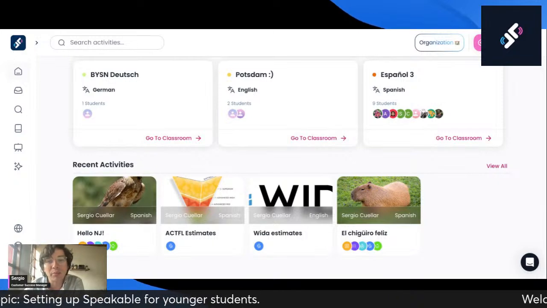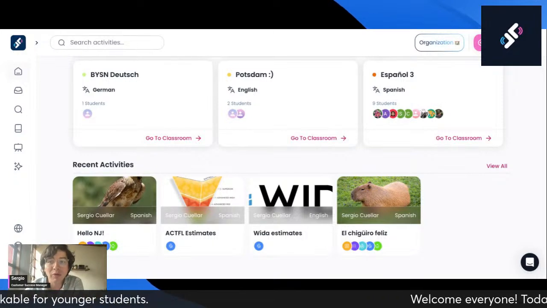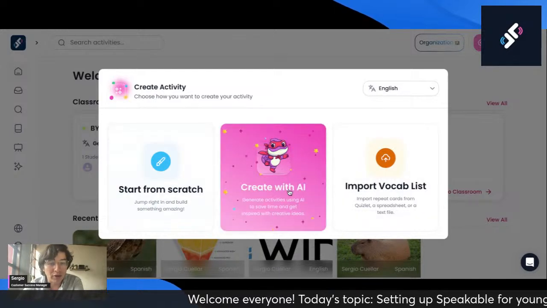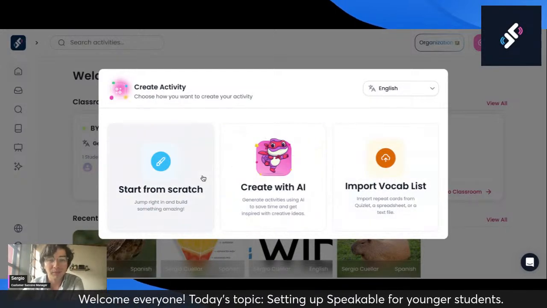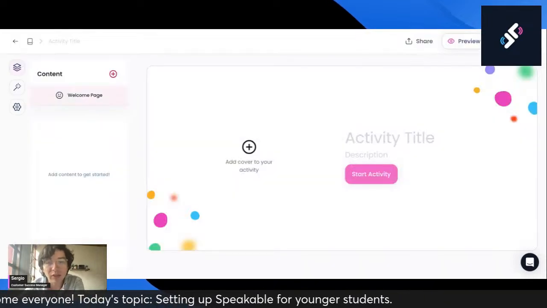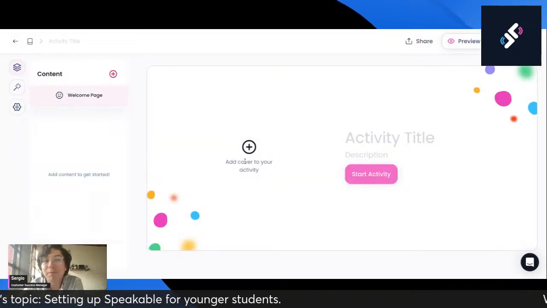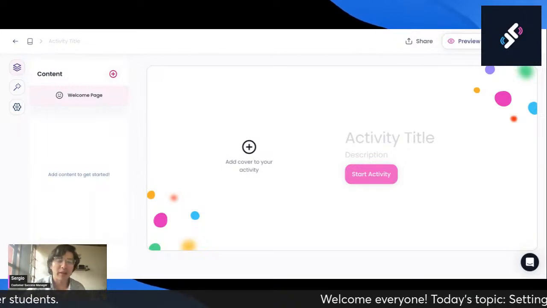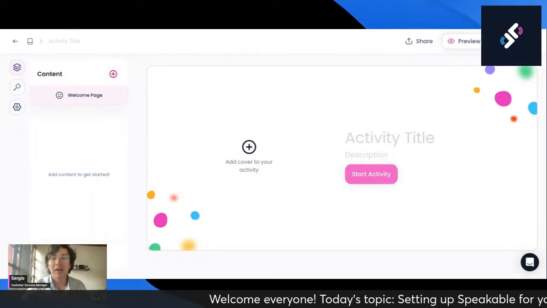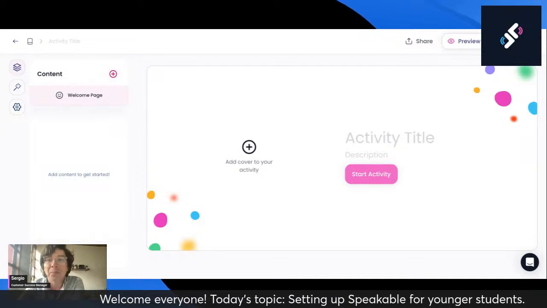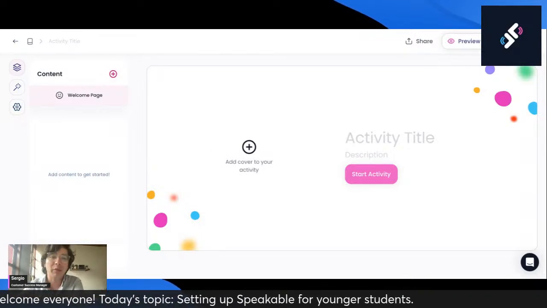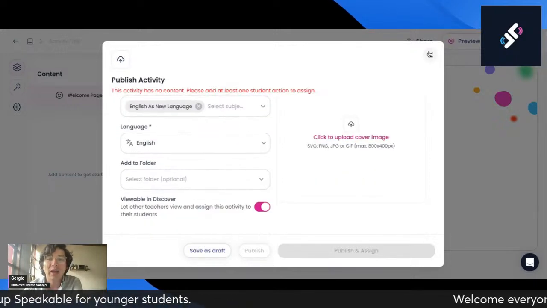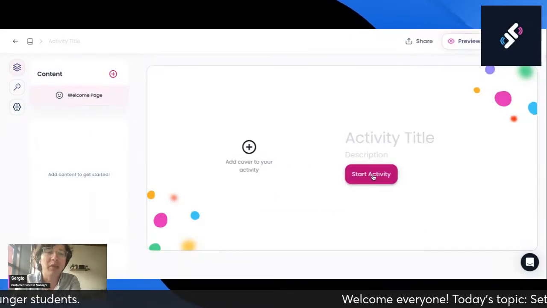So how to set up a cover like this? When you create an activity and you select the language, and whatever it is, starts from scratch, create with AI, import vocab list, you're going to have the possibility to add a cover image here. If for some reason you get too distracted in the creator and you start doing the cards, and then you forget to upload a cover, then don't worry, you can still do it later. When you finish the activity and you publish it, you can add the image here. So a good title and a good image will take you a long way.